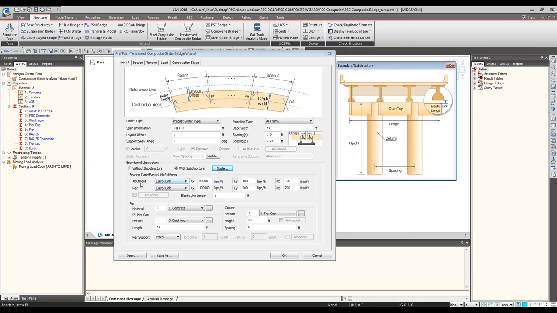And if you want to define the stiffness of the bearings, you can usually define it. Piers, you can select material, you can select the section, you can select the column section also. You can also define the height.